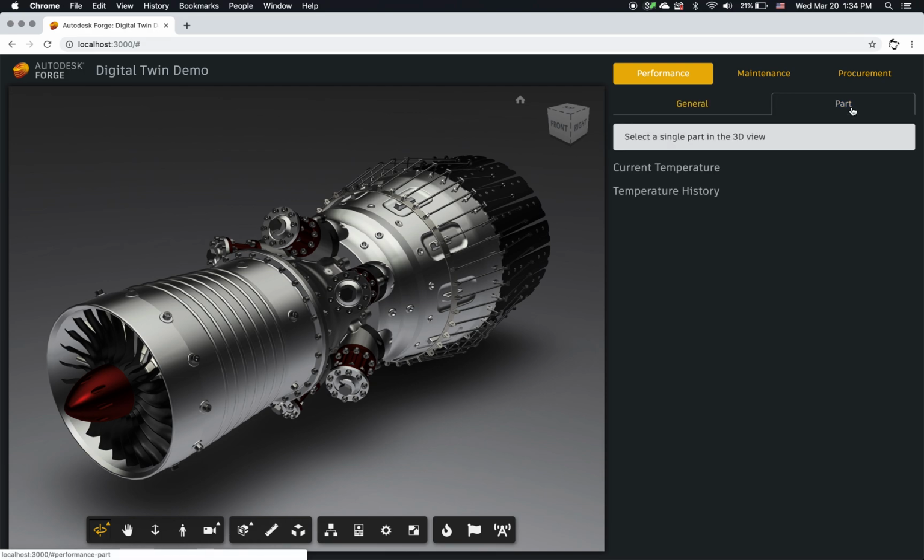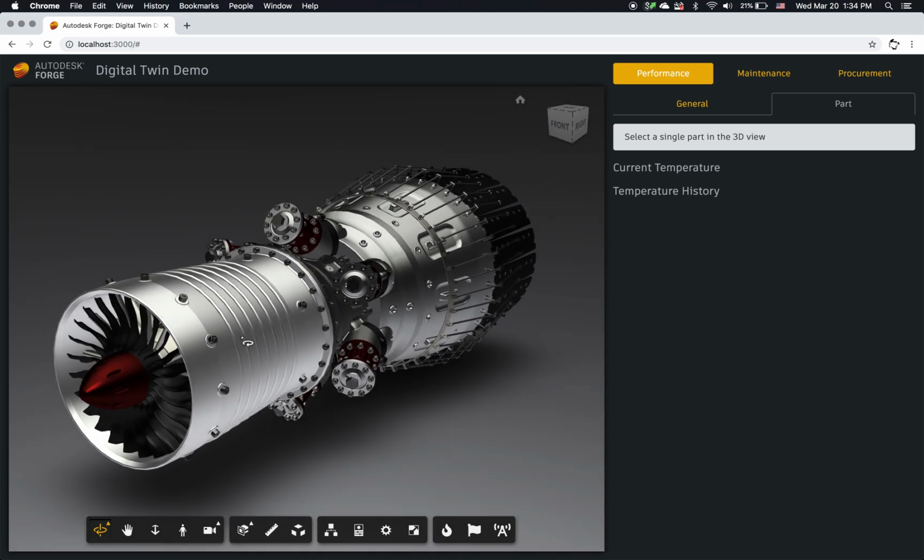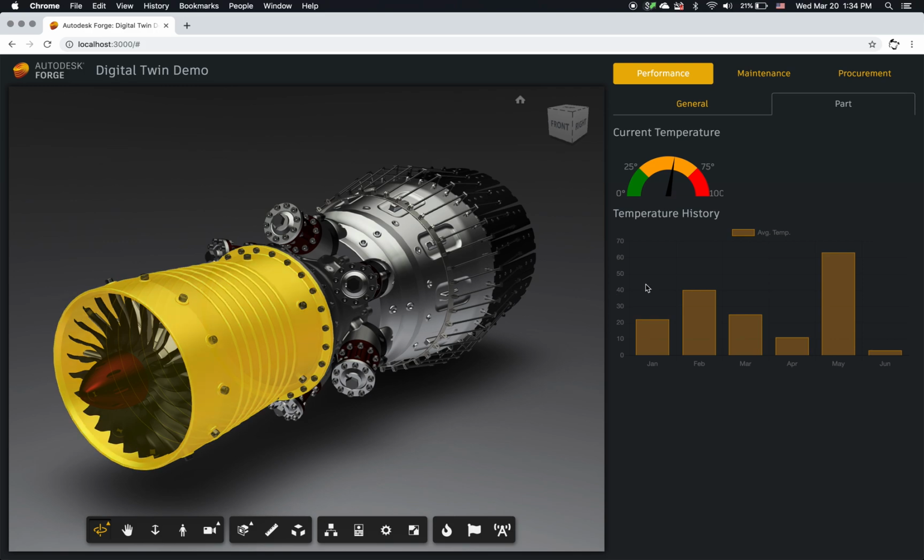In the part tab, here's where maybe you would want to show some real-time data for a specific part. You can see in this case, we're being asked to select a part of the model in the 3D view. So let's do that. Select one part, and here we see some, again, simulated, let's say, temperature in this case of this selected component.